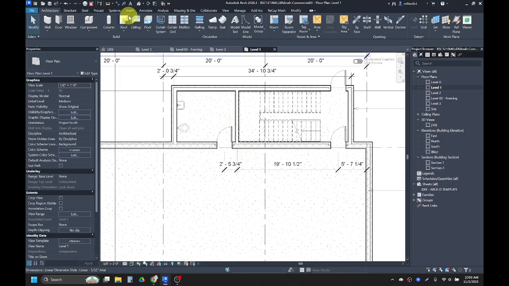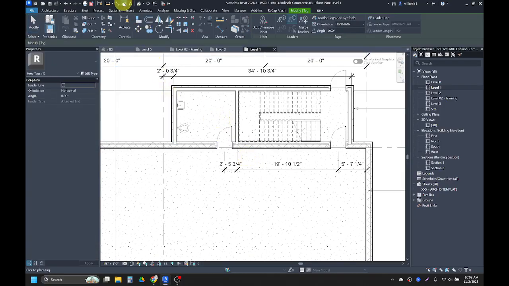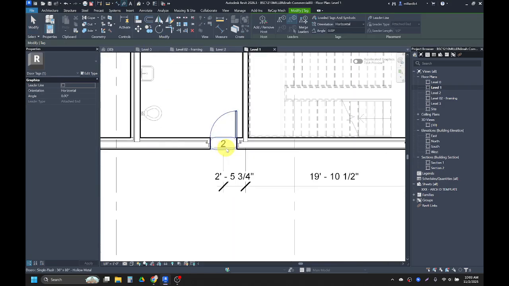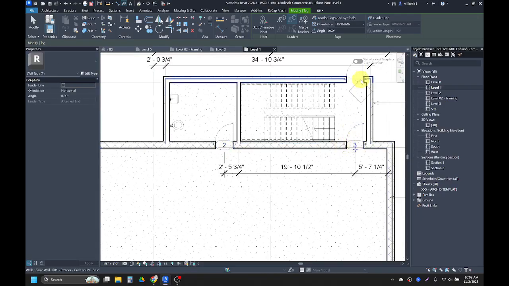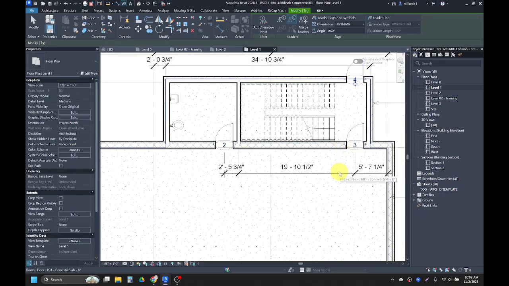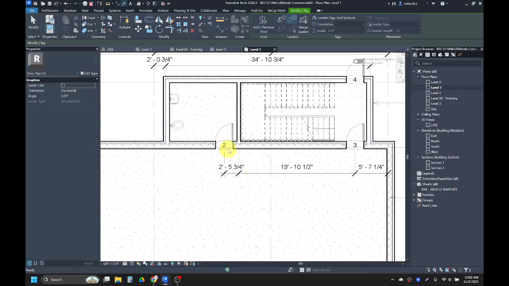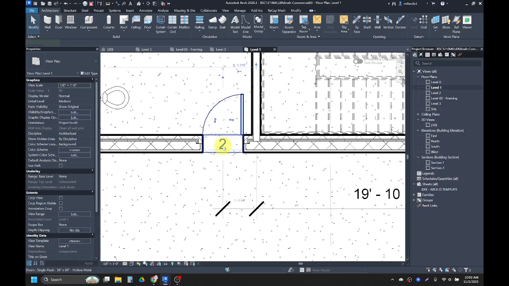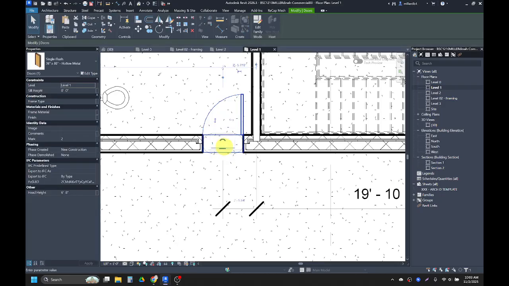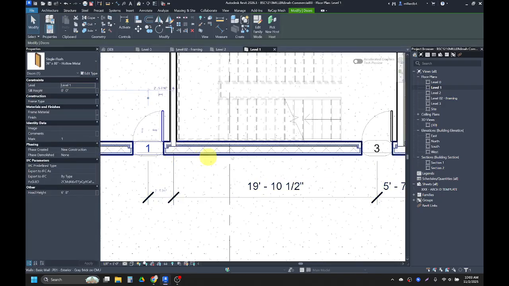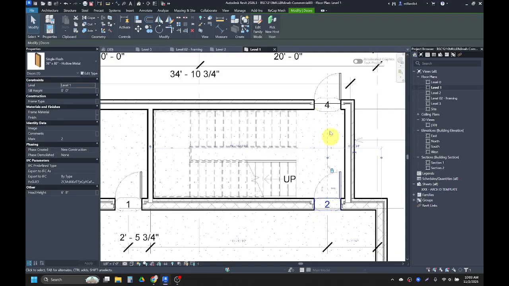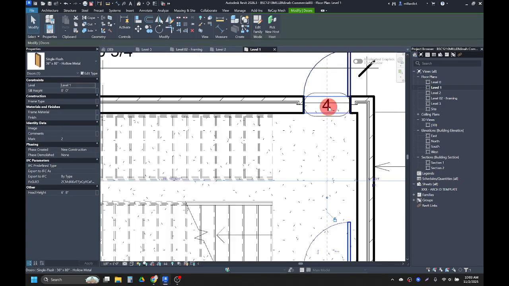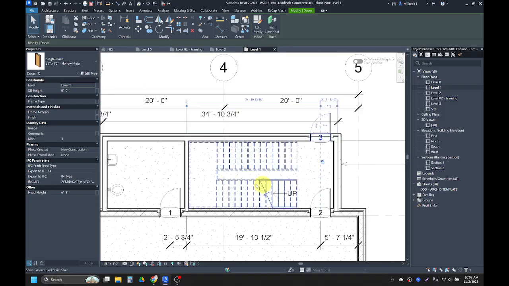So that's still keyboard shortcut TG or this button here. And then I can put a tag inside my doors, which have the wrong numbers, but I can hit escape a bunch and I can slow click to change that to door 1. This to door 2, and this to door 3 in there.